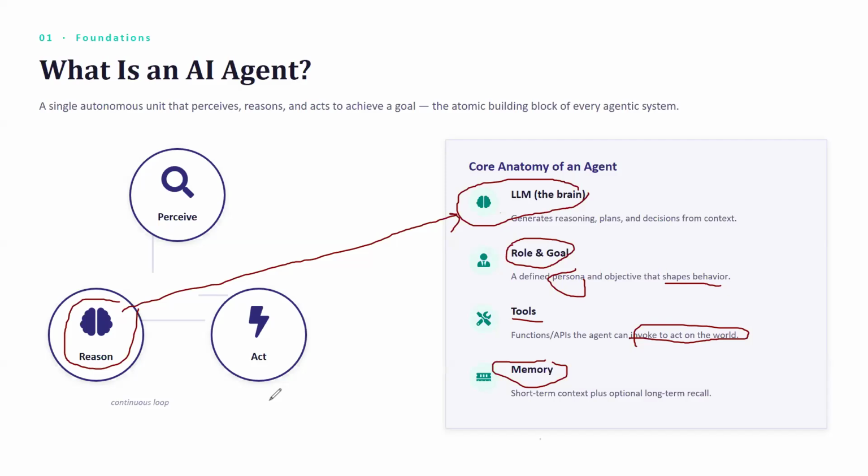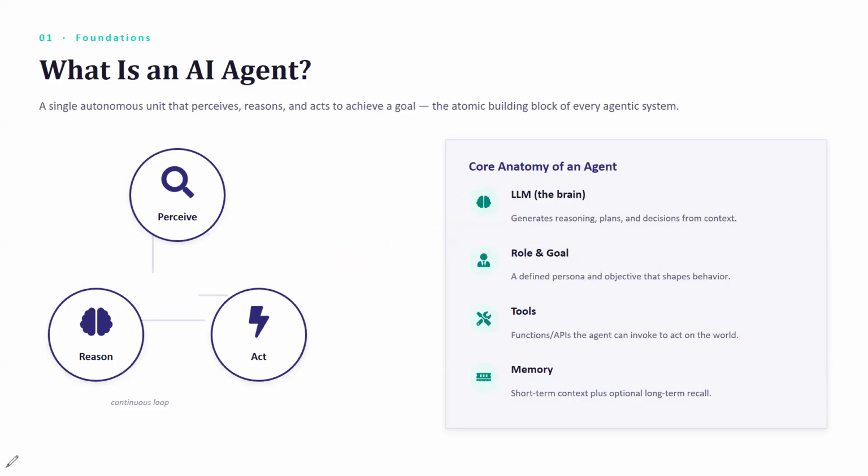So clear my drawings. Okay. Let me cross. Let me move to the next slide.